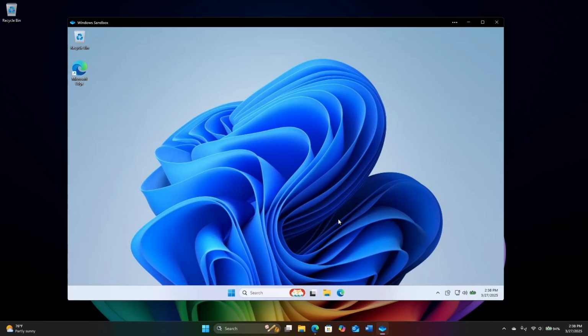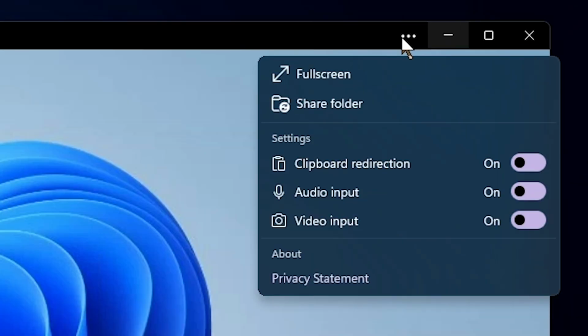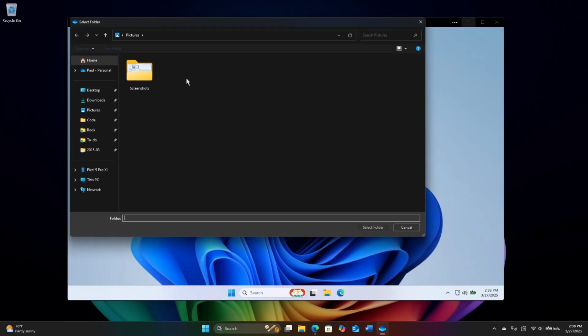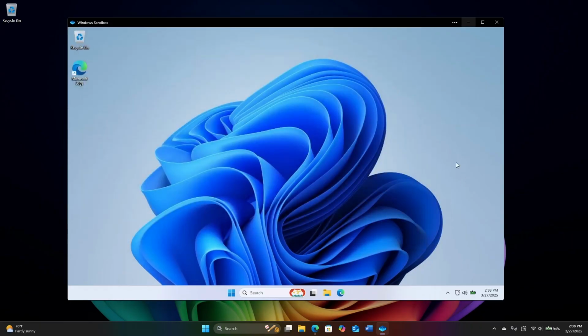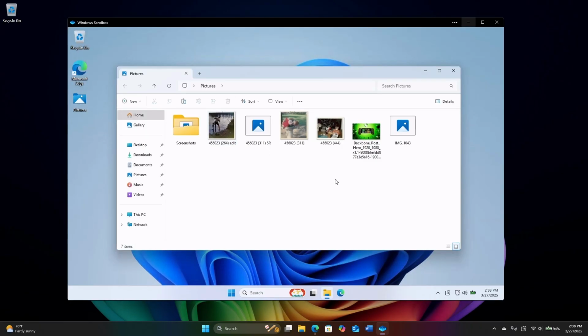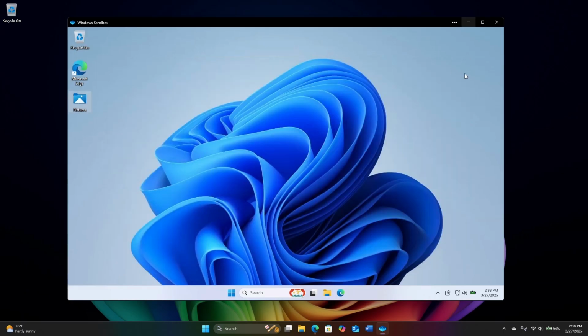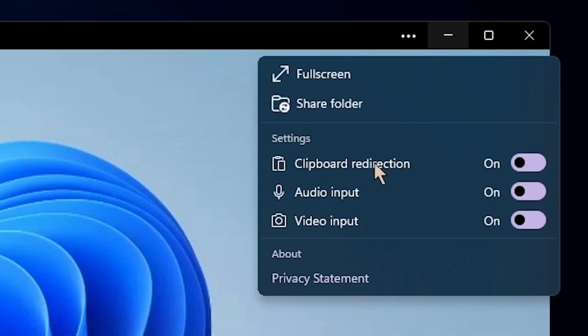And the big difference between this and the original version is this little menu here. So in addition to going full screen, you can share a folder from your local computer. I will in fact choose the pictures folder, and that will appear on the desktop as a shortcut here, and that's opening the pictures folder that's actually on the underlying computer. Now again, when I close this down, that goes away. That does not persist. Clipboard redirection, audio input and video input, meaning it will take those things from the underlying hardware. So those are all new features.